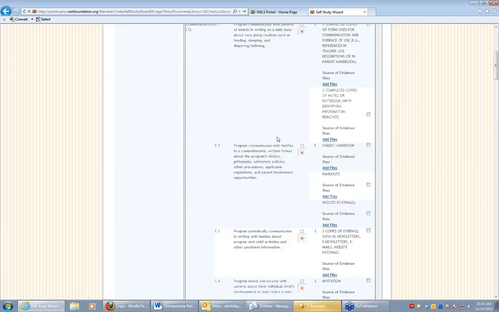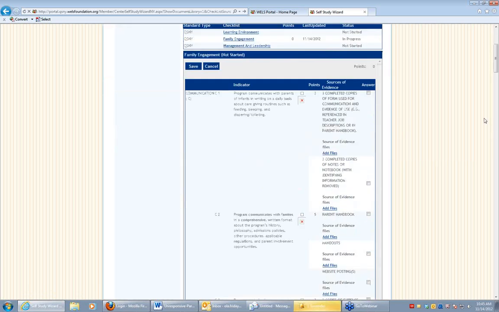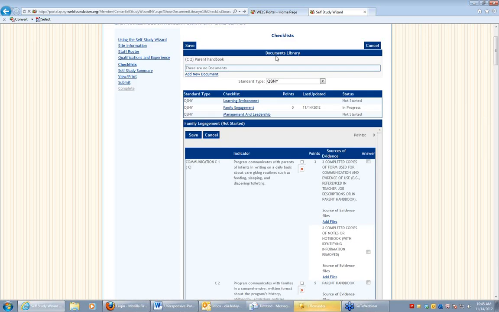Okay. So you see if I click add files, let me scroll up, I have now activated the documents library. So this is new. This is where all of my uploaded documents will be saved, and this is where I am able to link my documents to particular standards. So because I clicked add files under C2 parent handbook, C2 Parent Handbook automatically shows up in my documents library as a prompt. So it's reminding me that I am looking for documents to meet this particular standard.